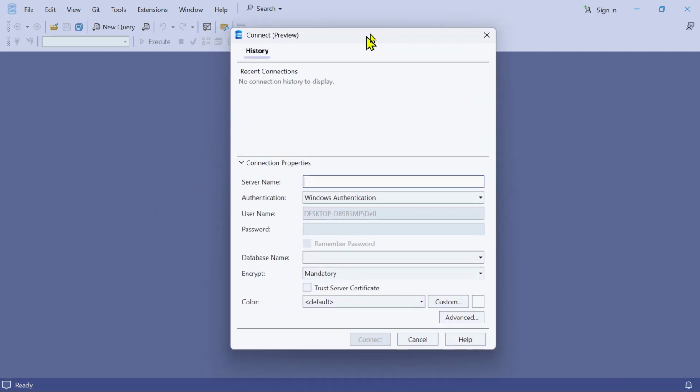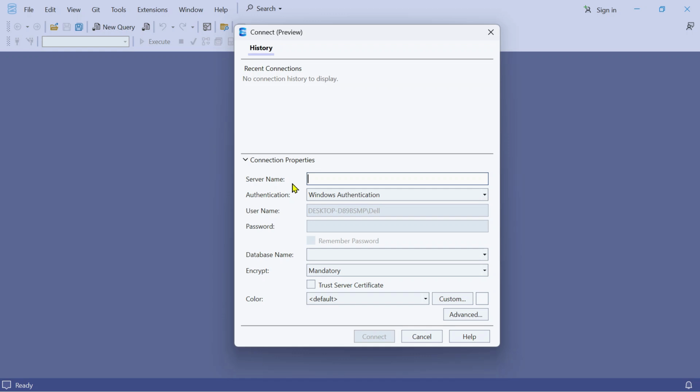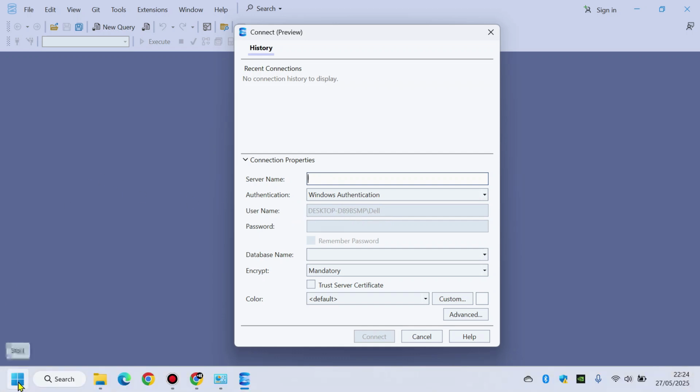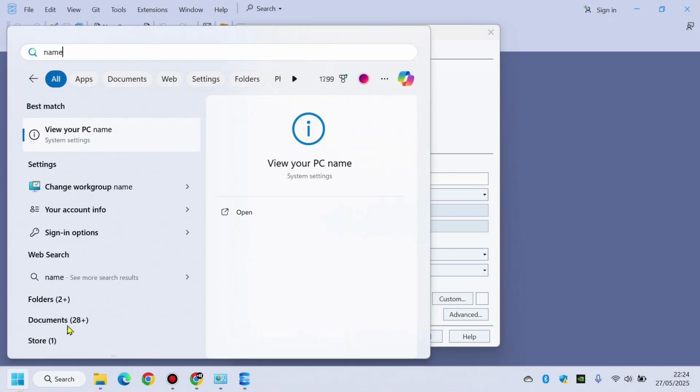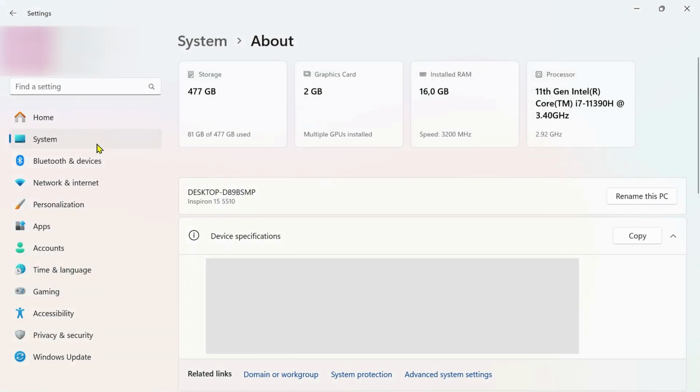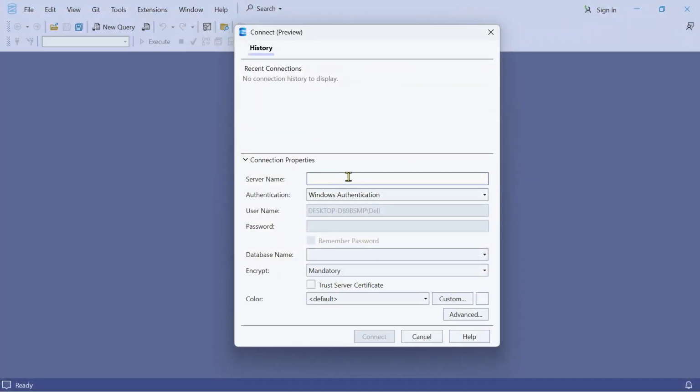And now to log in, I need the server name, which is basically my computer's name. In this case, this is my computer name. If you don't know your computer name, you will click the Windows icon and then search for name, view your PC name, and there you go. This is your PC name, okay? And it happens to be the same one that is grayed out right here down below. It's going to be desktop. And please click Trust Server Certificate and connect.